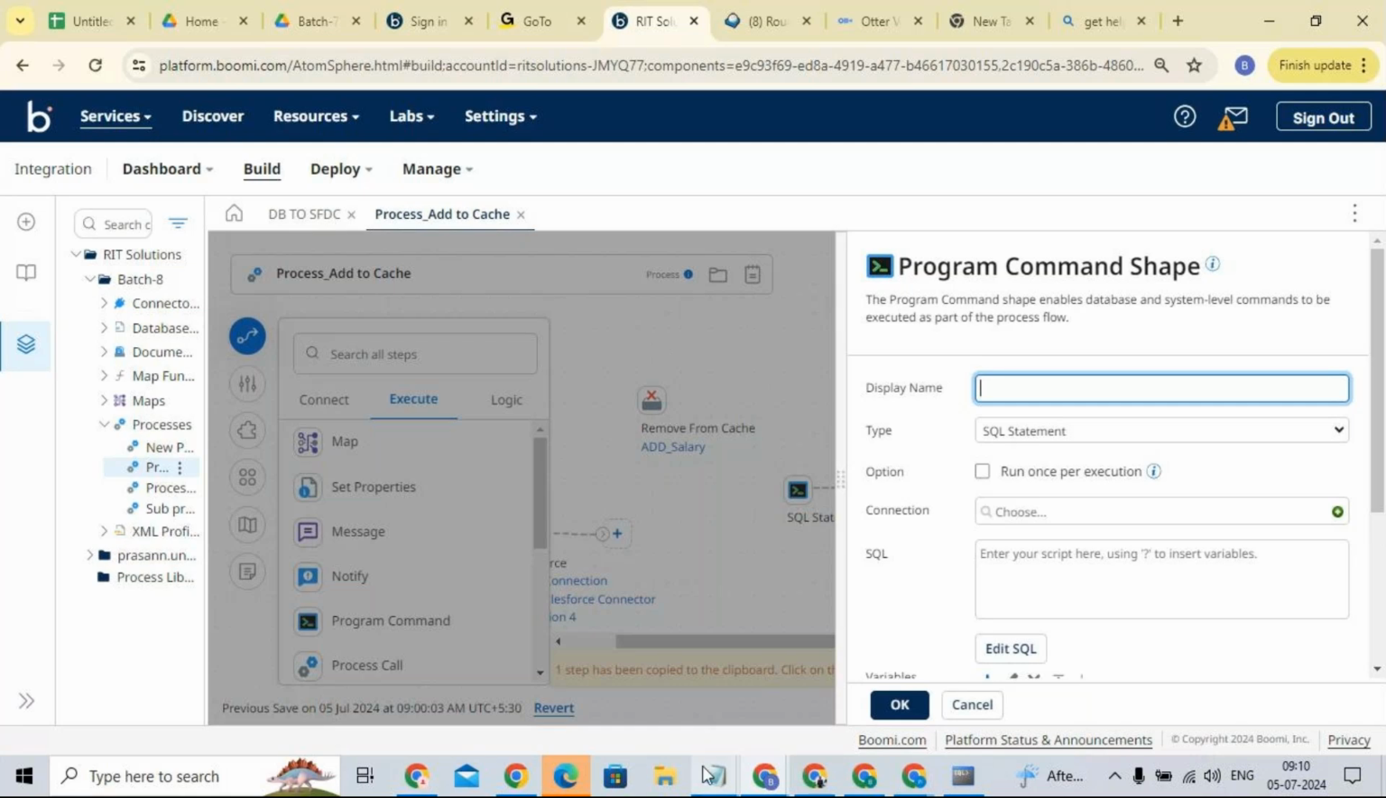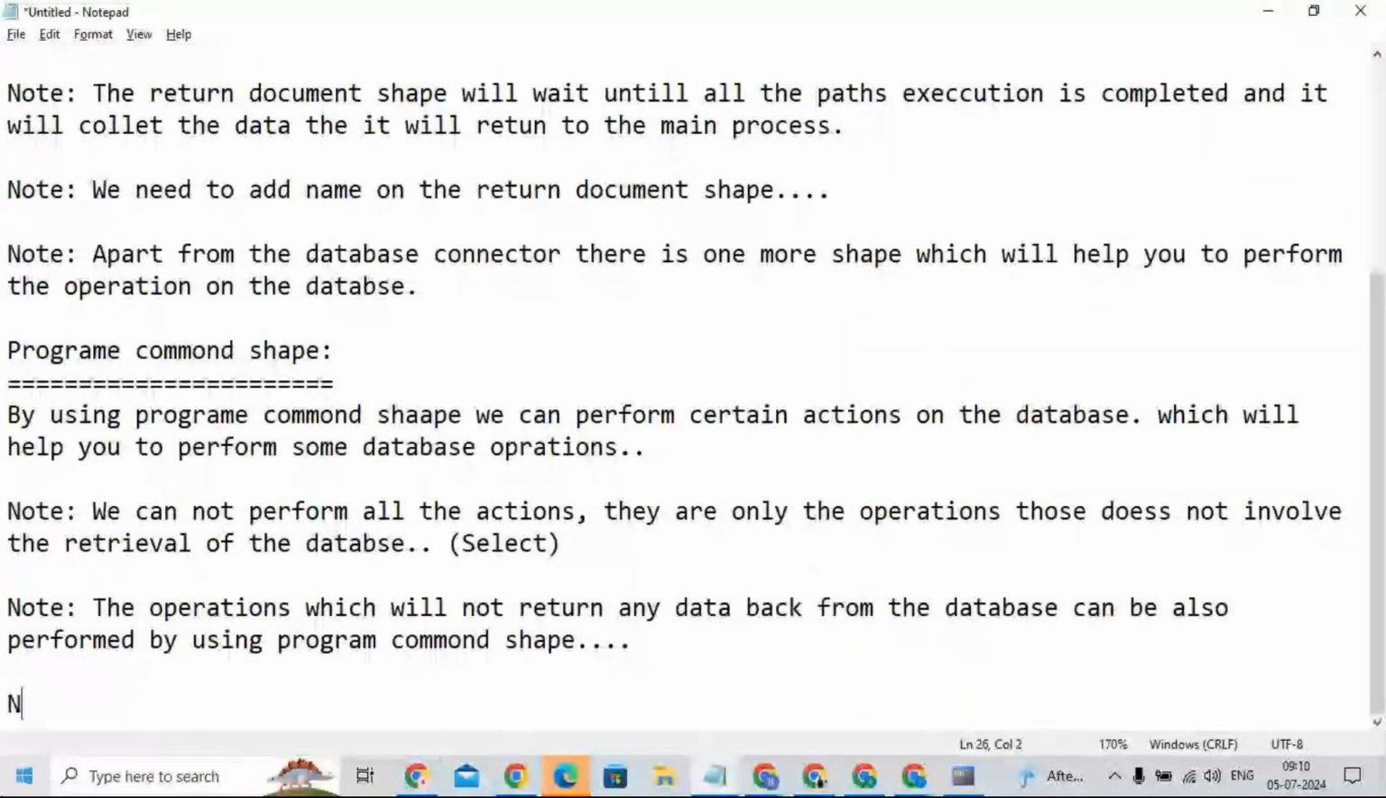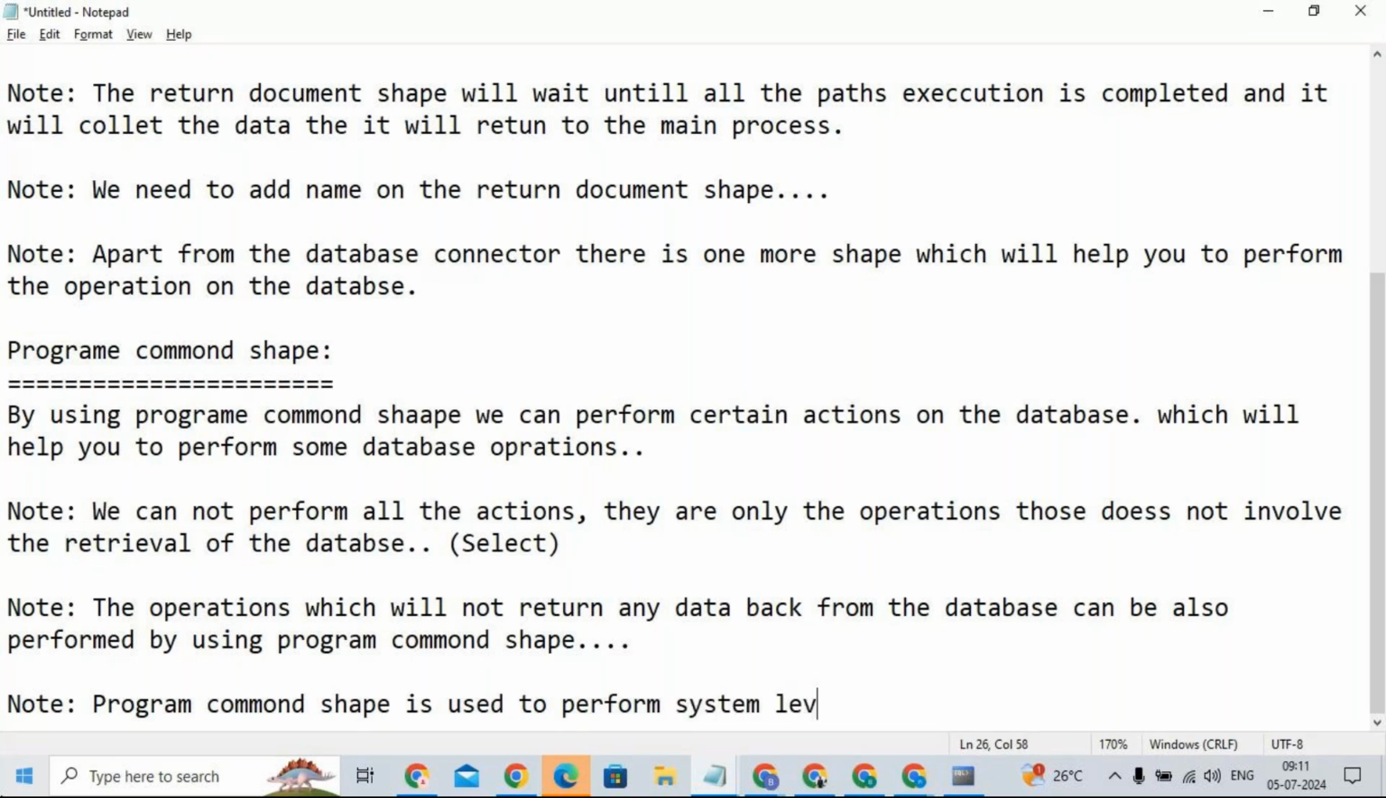Okay, note: the Program Command shape is used to perform system level commands.